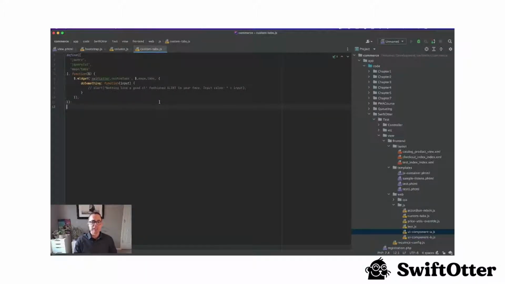So here's another example, just a little custom example with extending a jQuery widget, and we have our list of dependencies and then the actual extension right here.